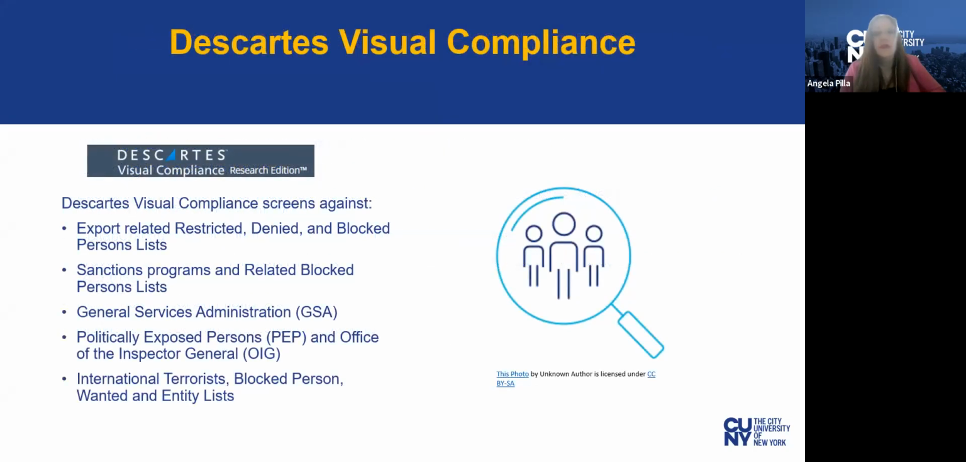The software that I use is Descartes Visual Compliance, and these are just the categories of the different government lists that people or entities may fall under. It could be something so simple that they violated, but it could also be somebody on an FBI wanted list. So we want to know if they've ever engaged in any export control violations or if they've fallen into any one of these lists. A lot of the time the results can be false positives, but it's better to check than to engage with a bad actor.